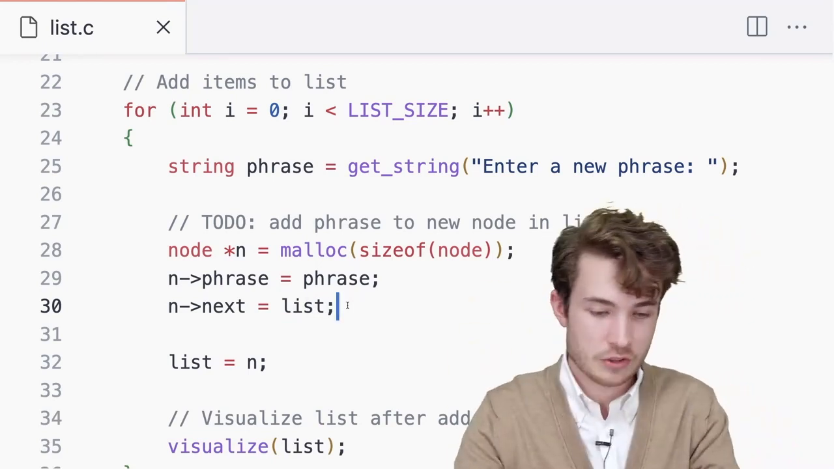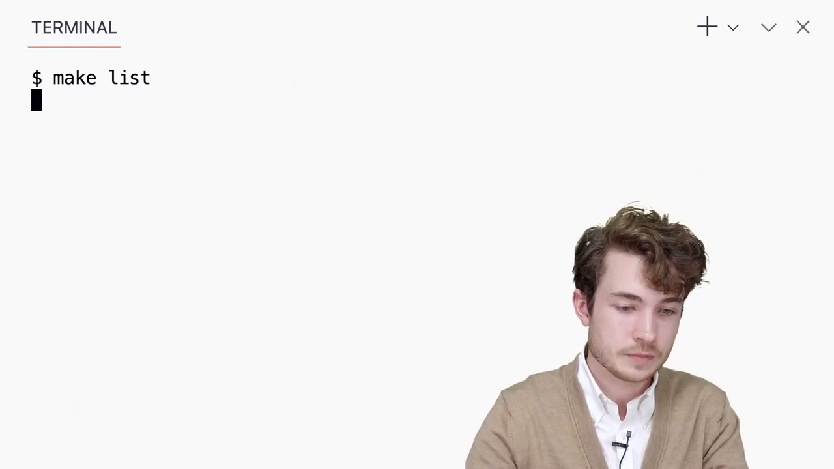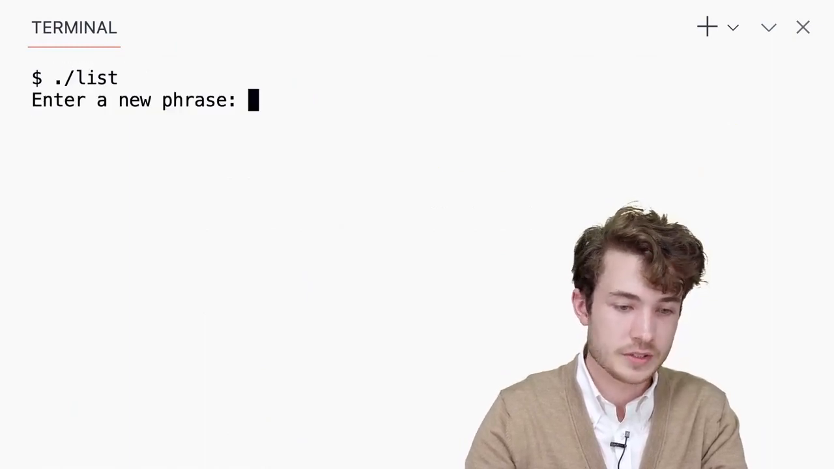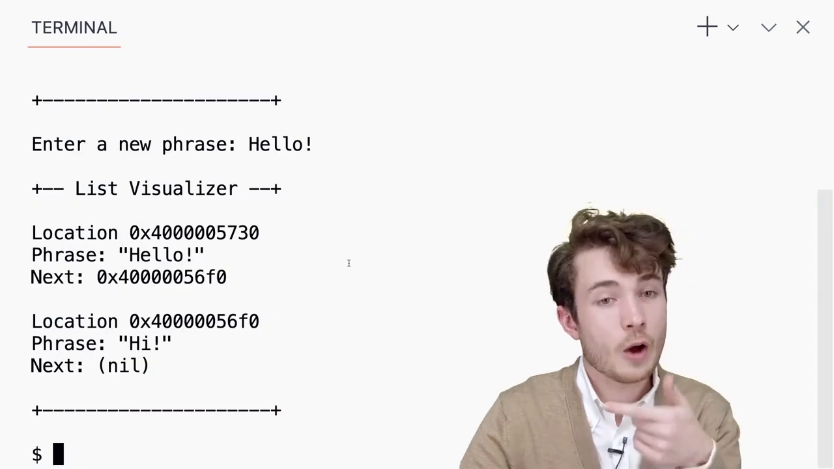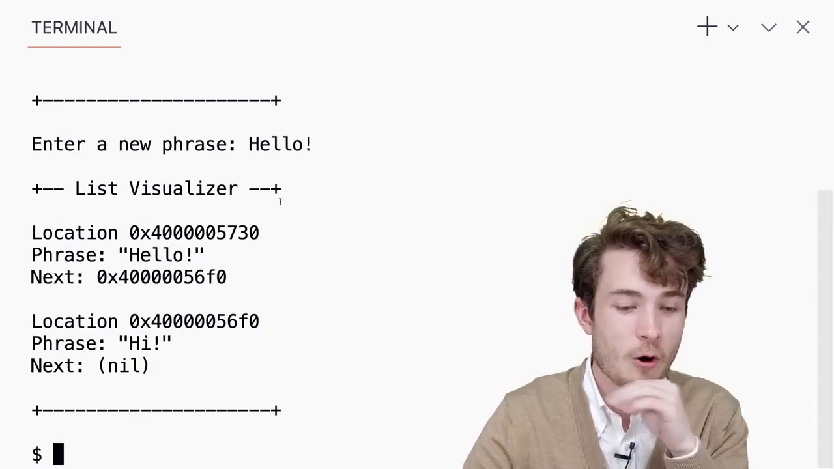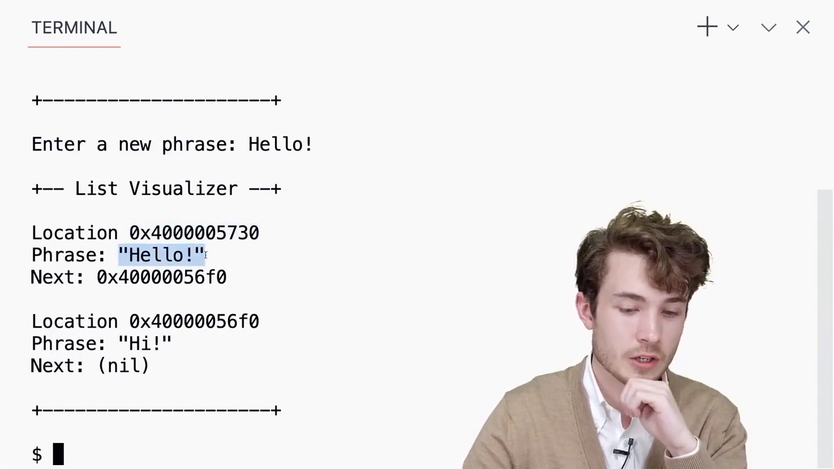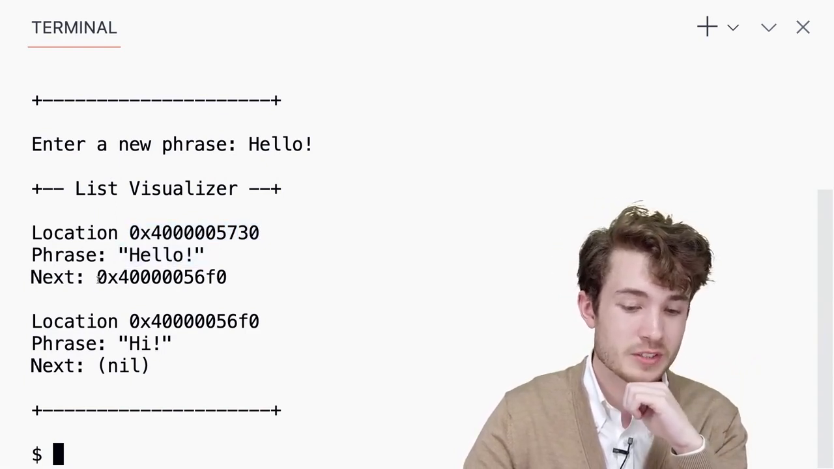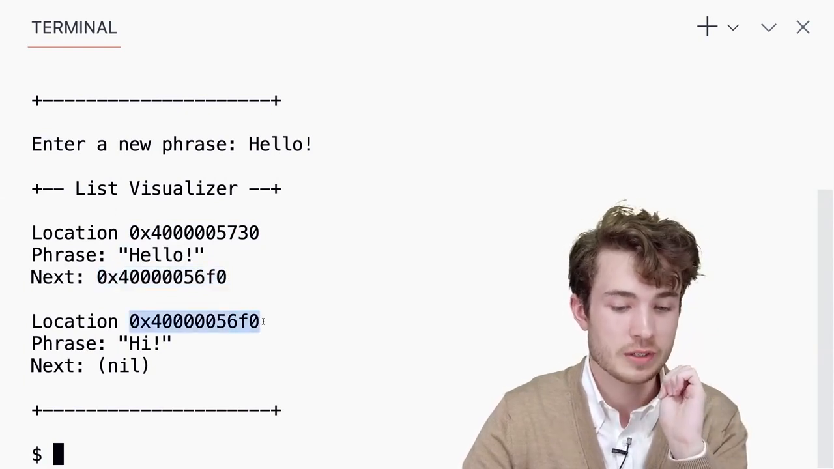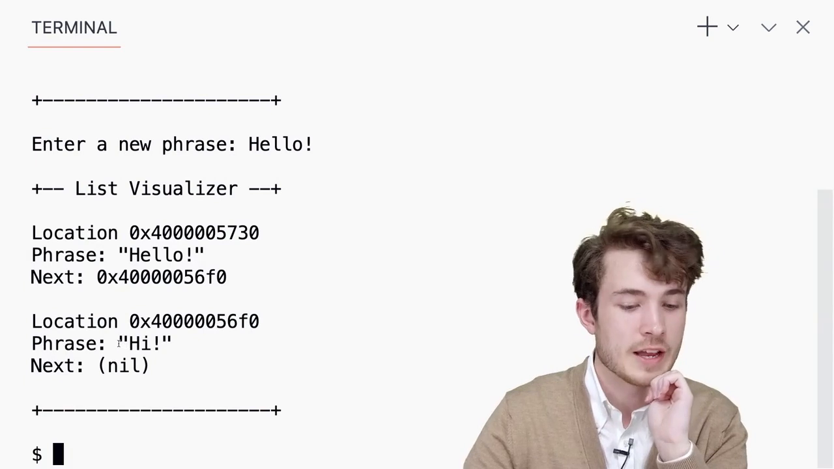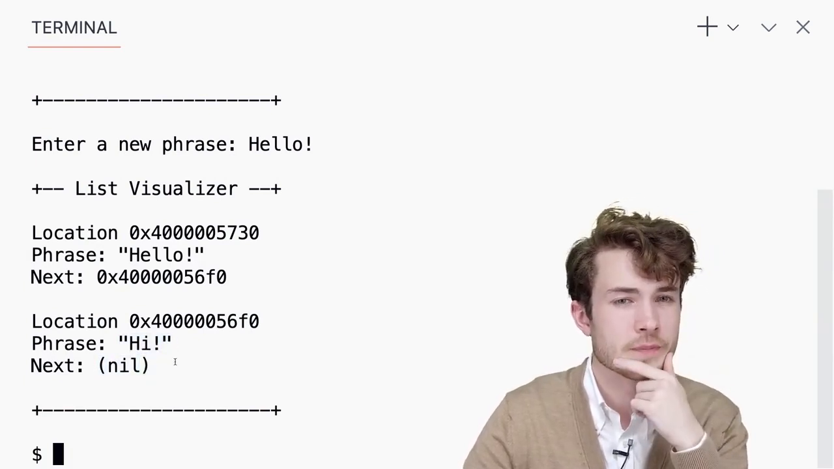Let's visualize this now. Let's go back to our terminal. Let's say make list, and let's do ./list. And we could say hi, and then we could say hello. And now we see our list being built. Notice how our very first node here is at this location. It has the phrase hello, and the next pointer is pointing to some new location here. Notice how this is now our next node, 56F0, and the phrase here is hi, and that next pointer is null here.